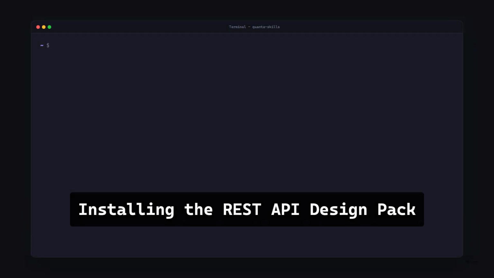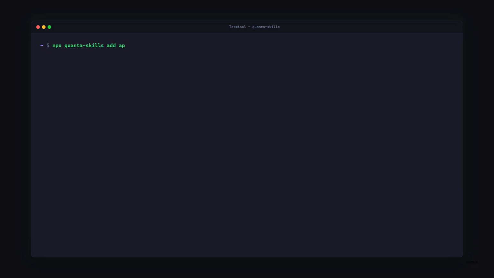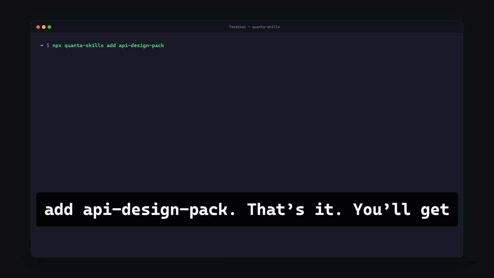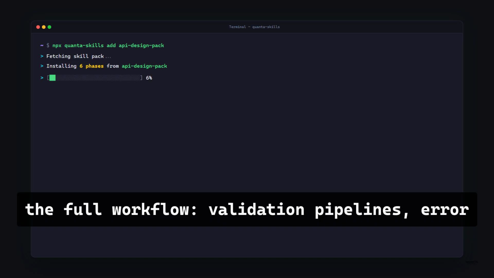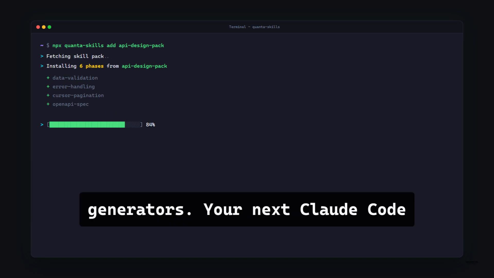Installing the REST API design pack takes one command: npx quanta-skills add API design pack. That's it. You'll get the full workflow: validation pipelines, error handling templates, pagination blueprints, and documentation generators.